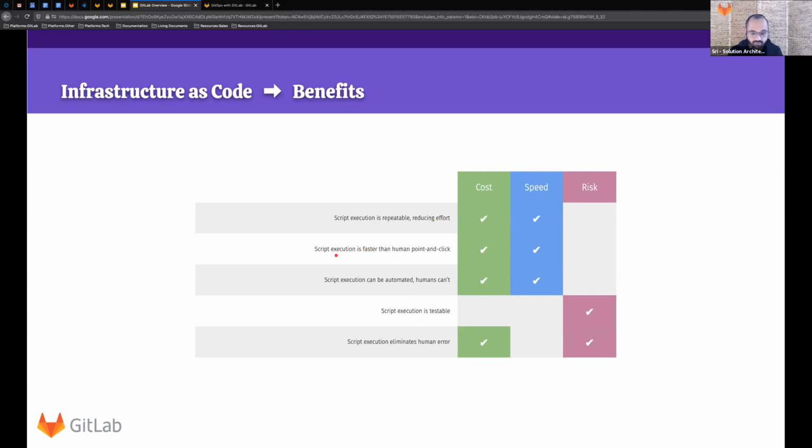Again, script execution is faster than the way humans are going to do it. Whether it's a human doing it manually or using a GUI to provision the infra, script execution is always going to be faster. So again, cost and speed benefits. Script execution can be automated. Humans cannot, at least not legally. So that's another benefit that you get in the cost and speed column.